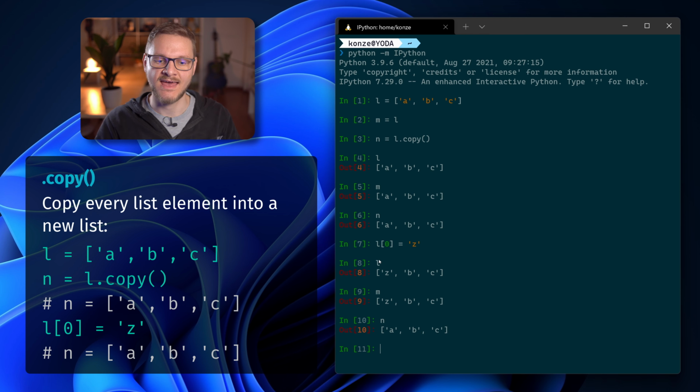That is the case because l and m are pointing to the same list. So if I change something in l, it will also be reflected in m and the other way around. If I change something in m, it will also happen in l. If I use copy, it will copy all the elements in the list and create a new list and store that in n. So keep that in mind when working with lists and you assign lists to different variables, if you want to copy them or if you just want to reference them. Copying lists concludes this video.